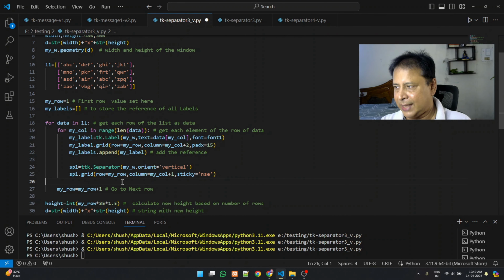Now inside this we have my labels append. There is nothing to be done here, but you just note it. This is our reference.